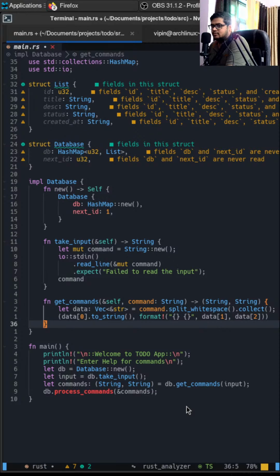So in the process command, I think we will have a match statement that will match based on the commands. And then later on we will create a file called db.json that we will write this hash map into. We'll use a crate called serde_json to manage our JSON.